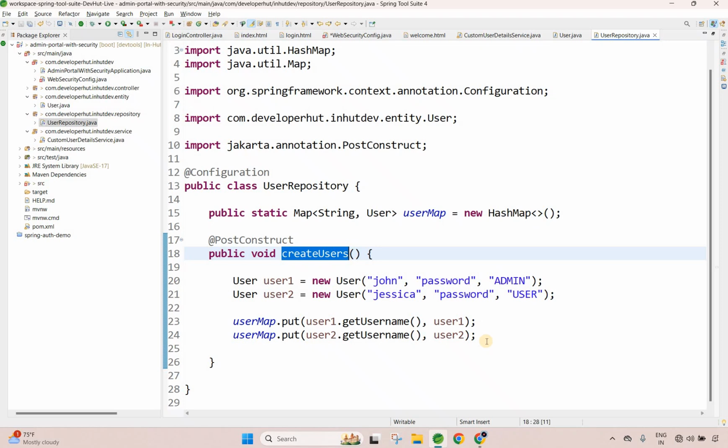This is just a temporary provision. Instead of connecting to MySQL or Oracle, I prefer to go ahead with this to just show this example. So we have a local repository which will act as a database for us.